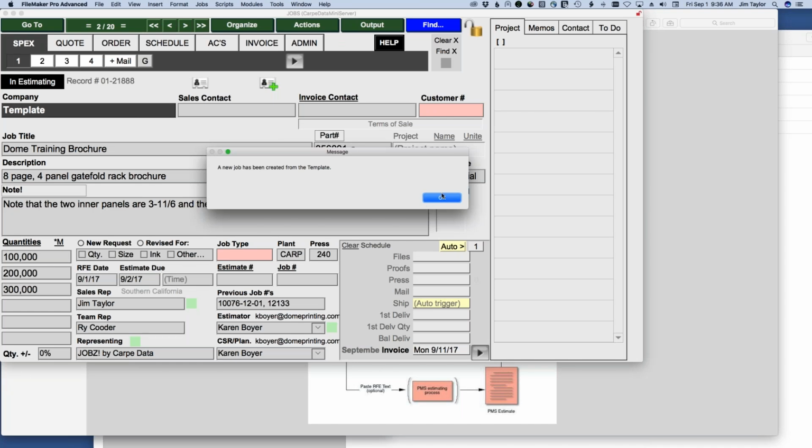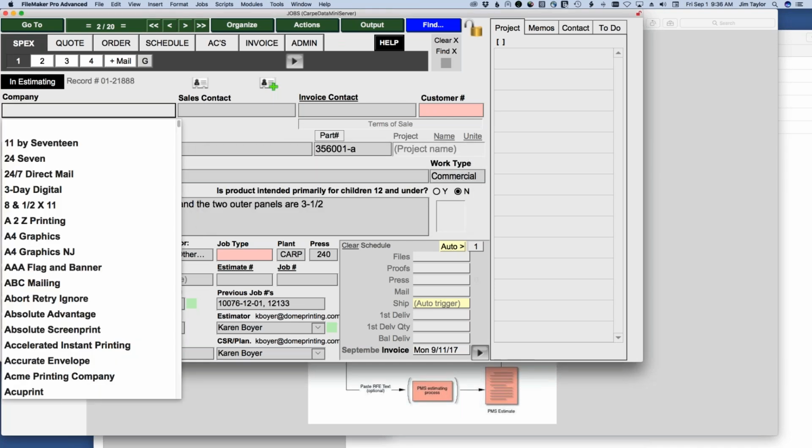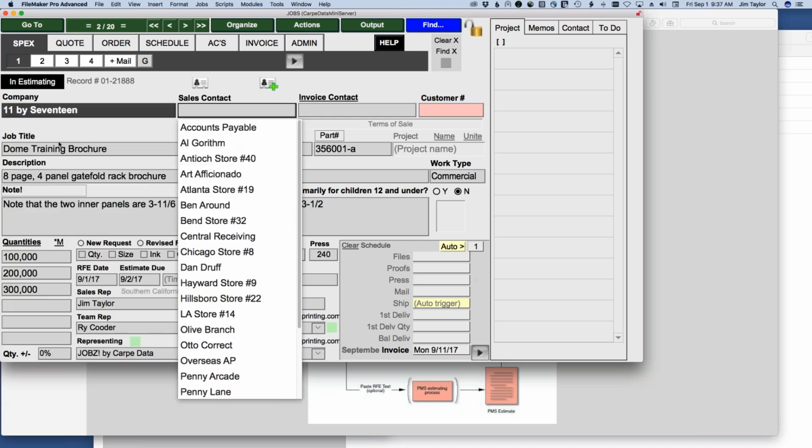So it creates a new job from the template. All the specs are there. But it doesn't save the contact. It just saves the job. So you can use this over and over for different people. You can create a whole set of standard jobs that you do and just use them. So let's use 11 by 17 because it's at the top of the list. And let's use Al.